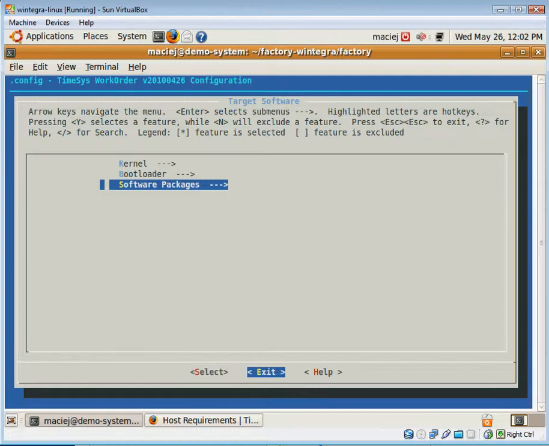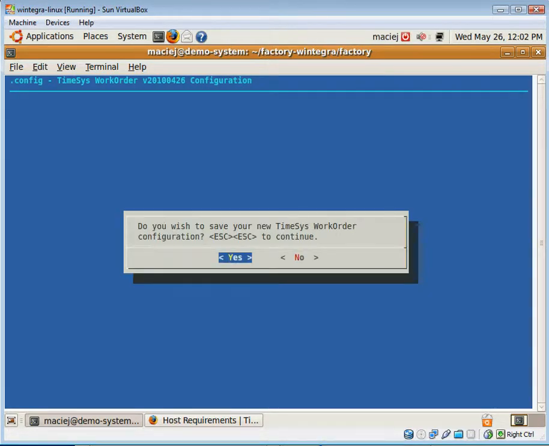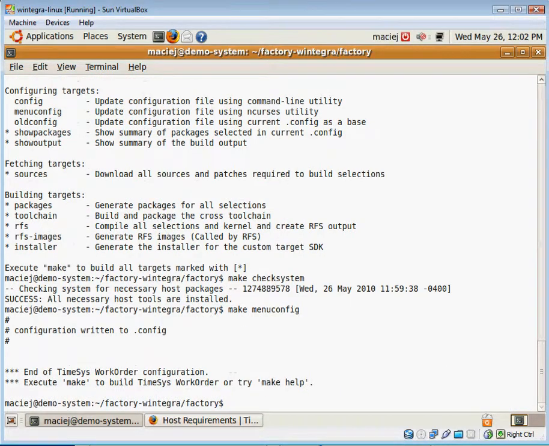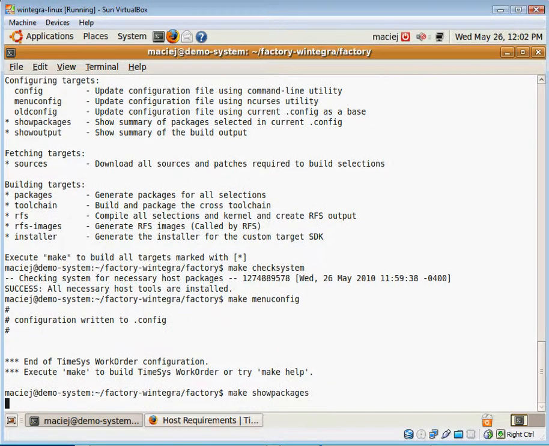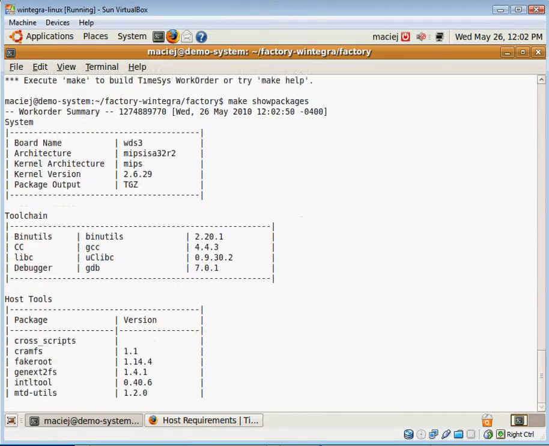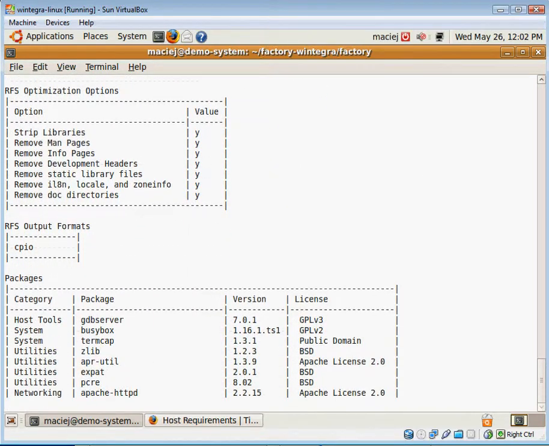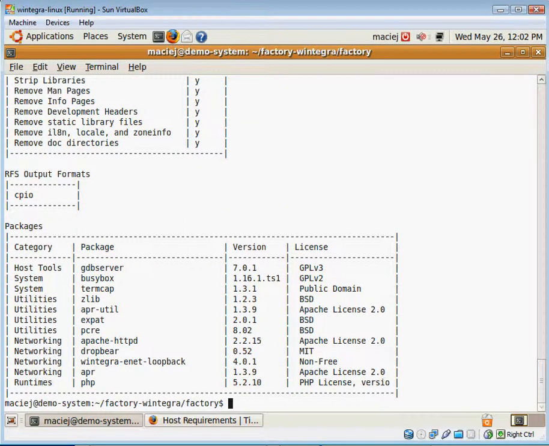All I have to do is exit the factory, and remember, you have to save the final version of your work order before you leave. So let's say yes. At this point, I can run make show packages to double check that my work order right now includes the PHP and the Wintegra init loopback package. As you can see, both are here, and all I have to do is say make.